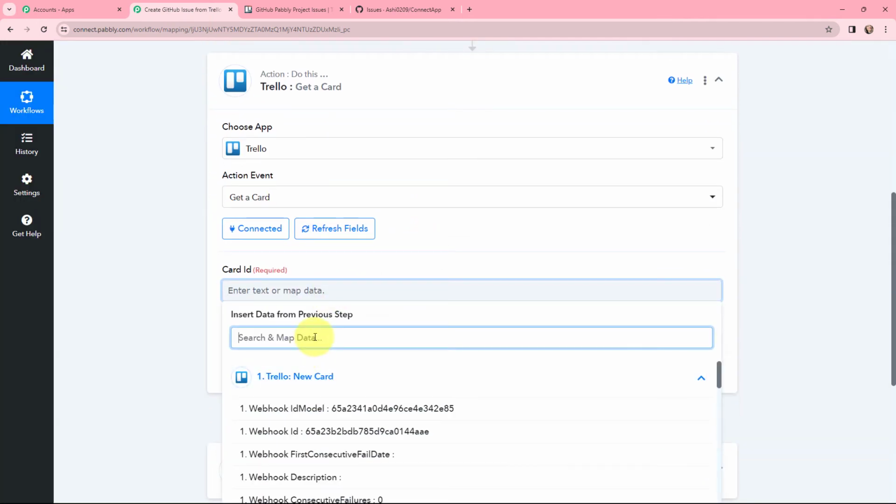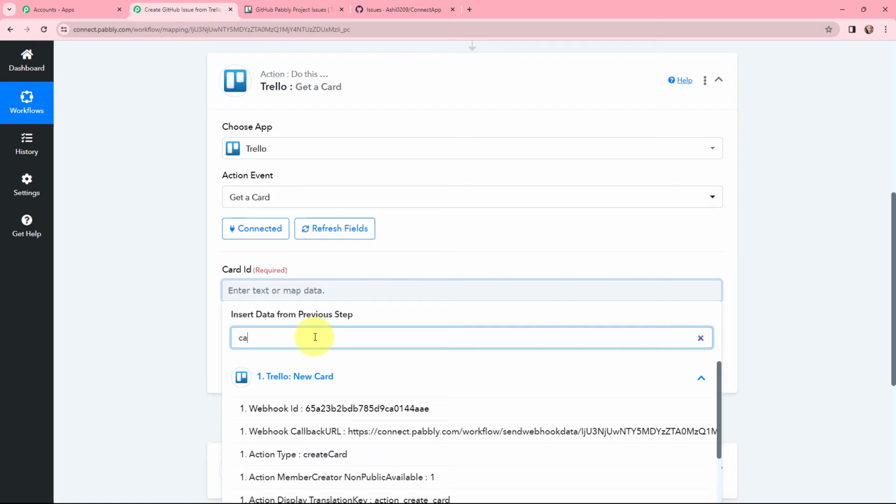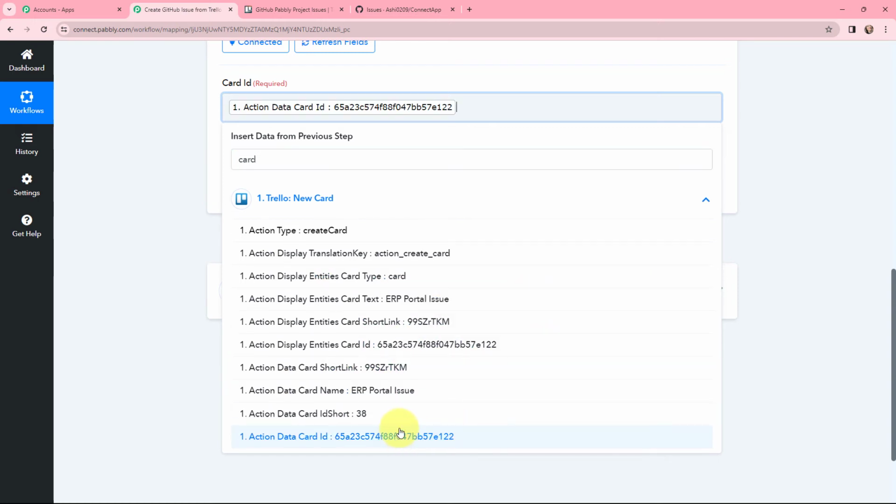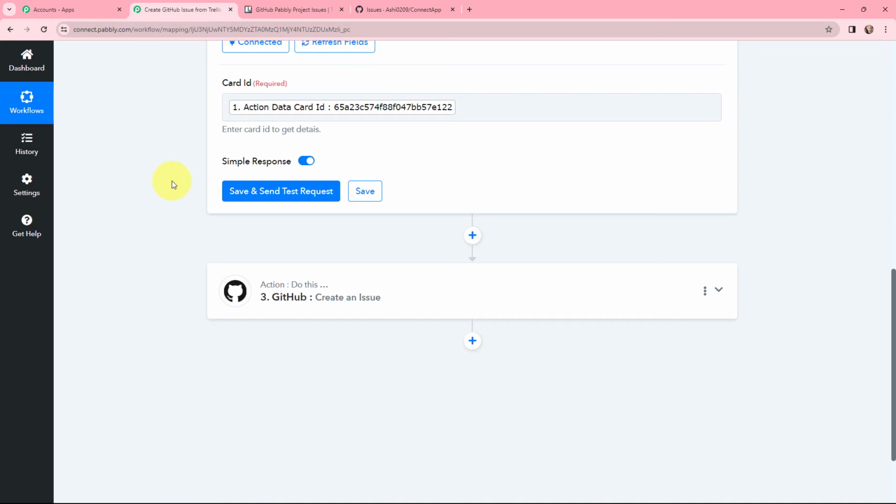As I've received it from the response, I'm going to map it. Basically, mapping is to insert the data from the previous step. So this here is the card ID. Here I'm going to map it. Now after mapping the card ID, I'm going to click on save and send test request.